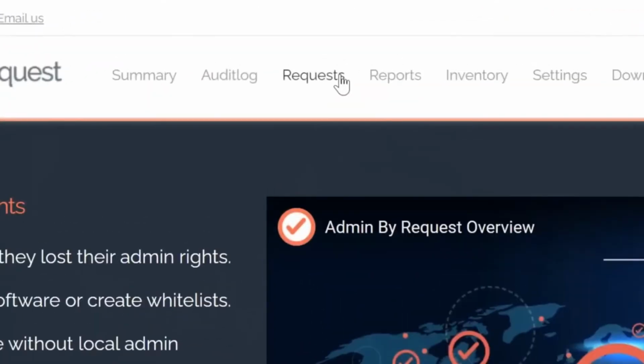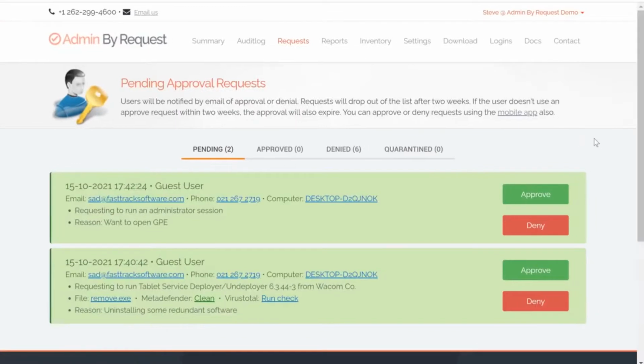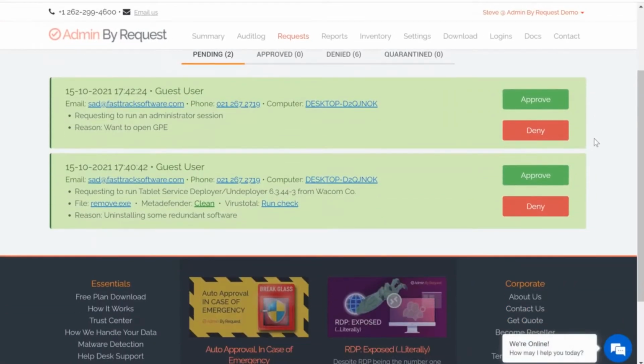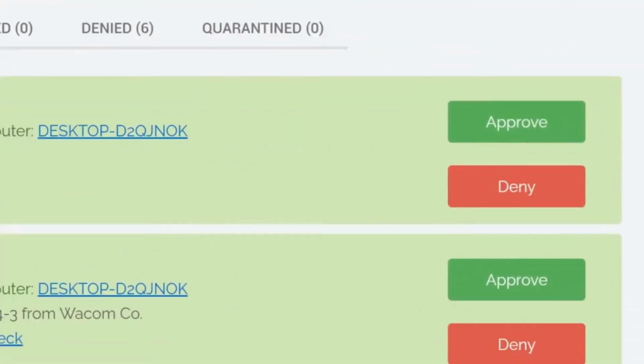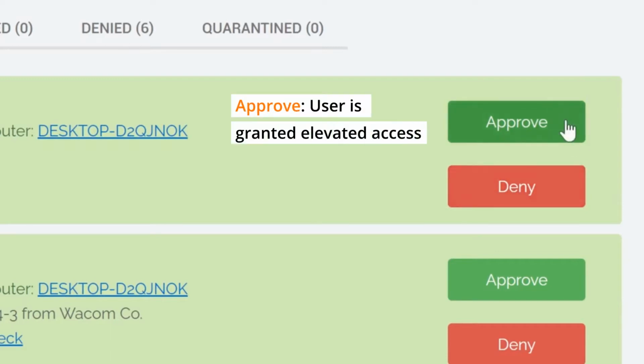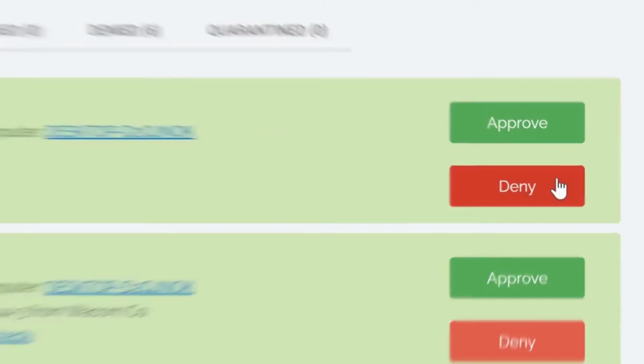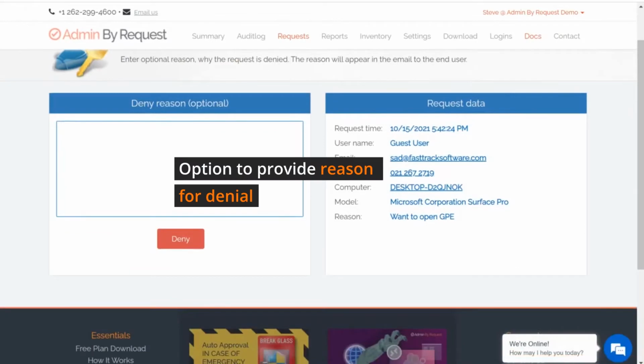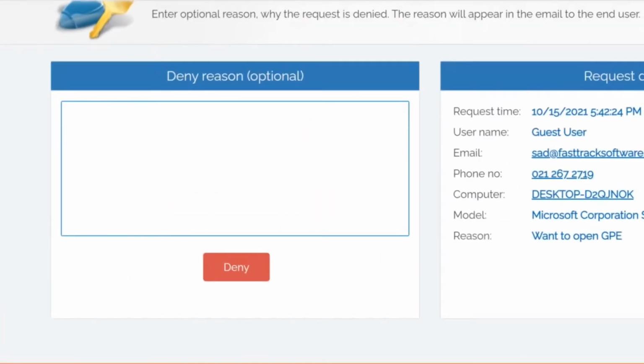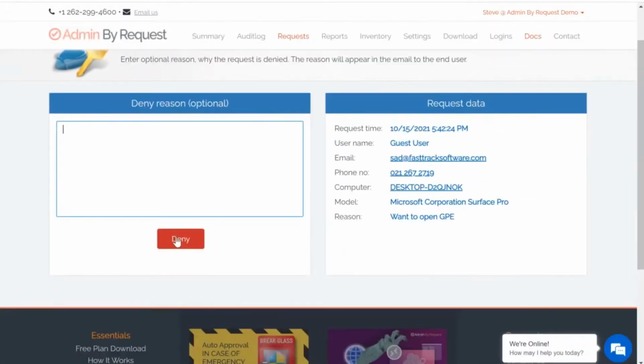In our requests page, we have our pending requests. For each one of these, a user has discovered that they need elevated privileges in order to do something on their device, and they have used the Admin by Request software installed on their endpoint to request the elevated access that they need. As the administrator or the portal user, I have the option to approve or deny these requests. If I click approve, the user is granted the elevated privileges that they have requested. If I click deny, another window opens up, and from here I have the option to provide a reason as to why I'm denying their request. Otherwise, I can simply confirm the deny.